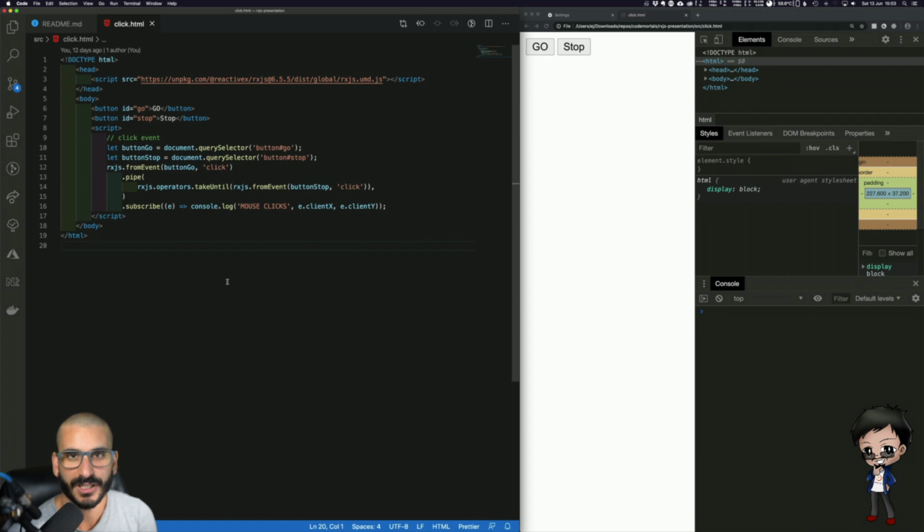Okay, let's now look at a more realistic example. So we have the go button, the stop button, and then we say fromEvent, the click event on the button, on the go button. And then we're going to have an actual operator.